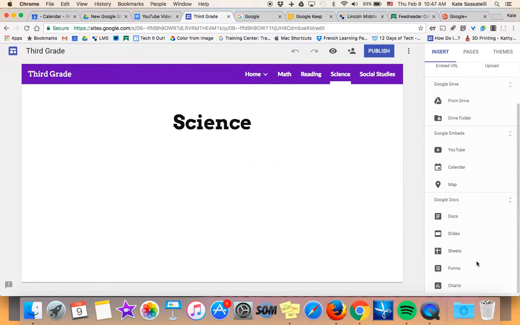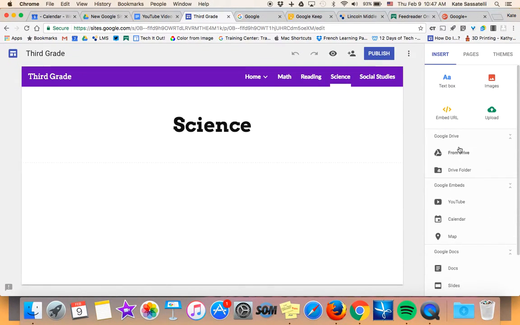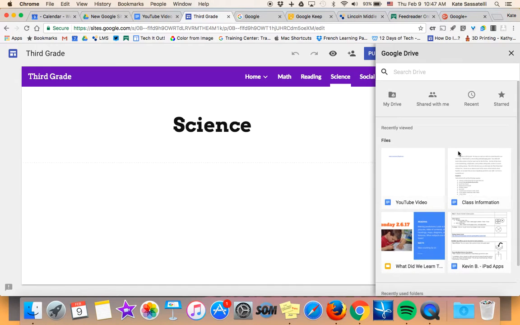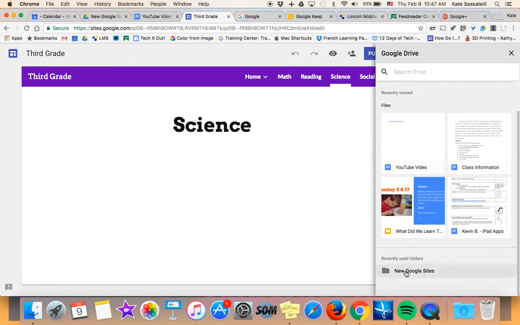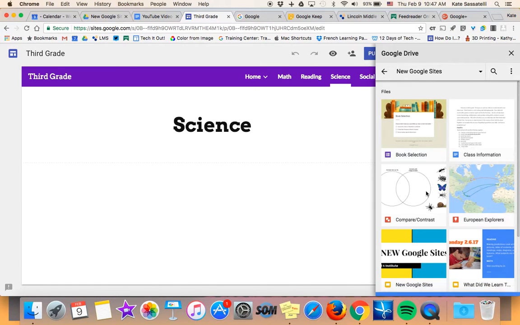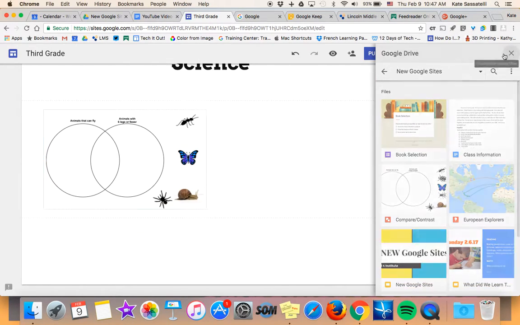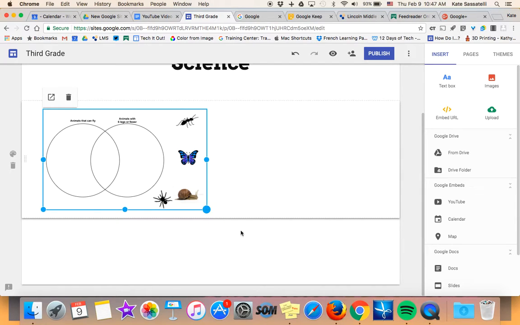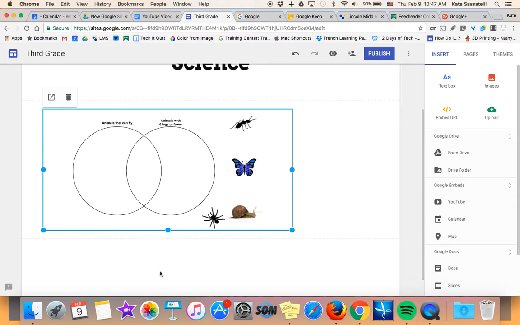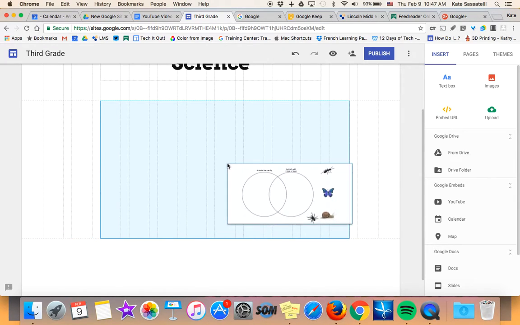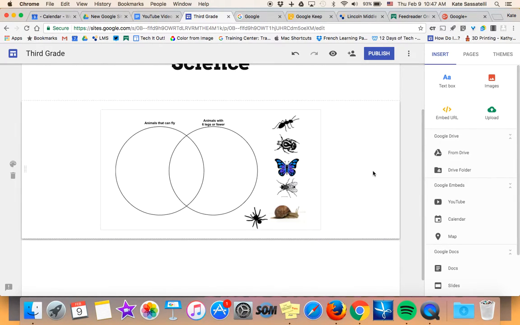And then for science, I've got a drawing. So none of these things say drawing. So I'm just going to go back up to my drive and I will find it this way. Okay, I'm going to embed this Venn diagram that I want them to be able to see and we can talk about as a class. Yep, a little off center. There we go.